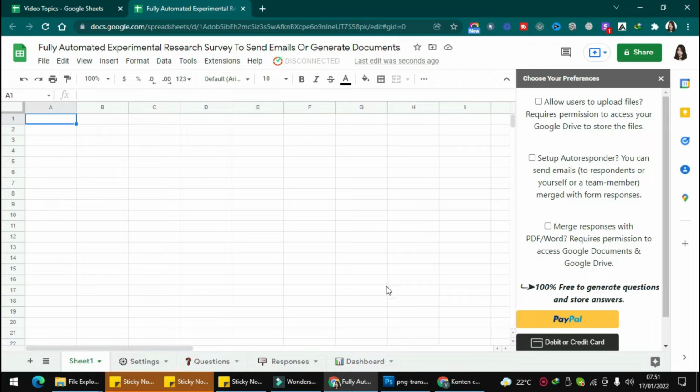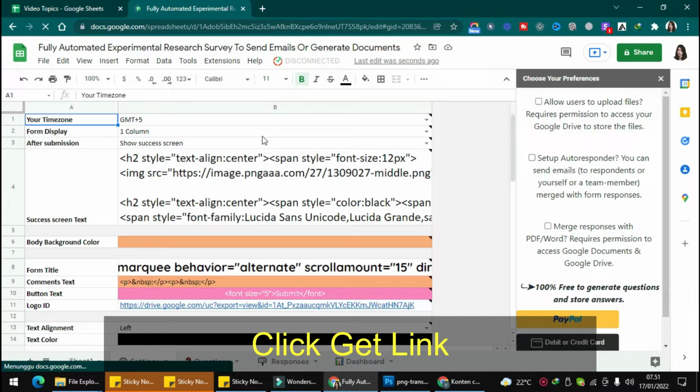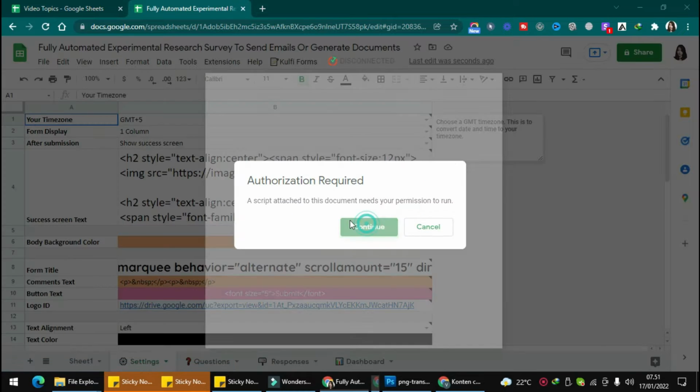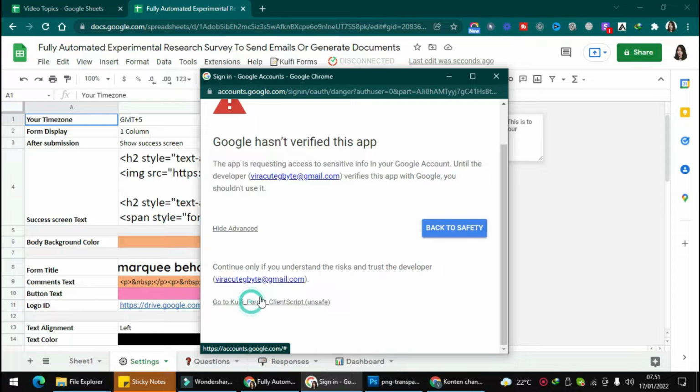Then you will get the dashboard, responses, question and setting step to edit the letter, and then you can refresh the page like this and click Coffee Form and get link, and then click continue and then choose your account like this, and then just click advanced and go to Coffee Form.